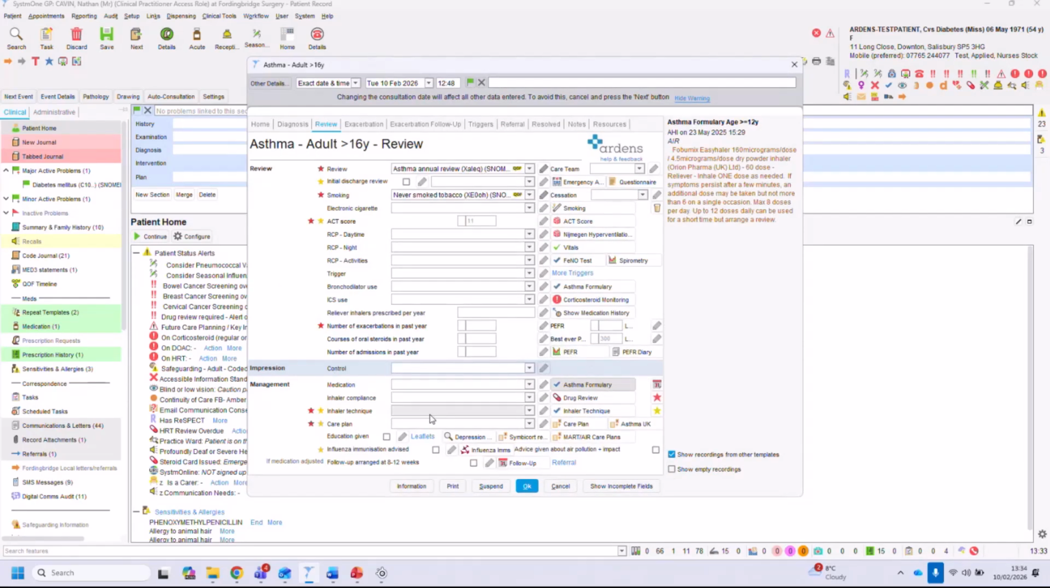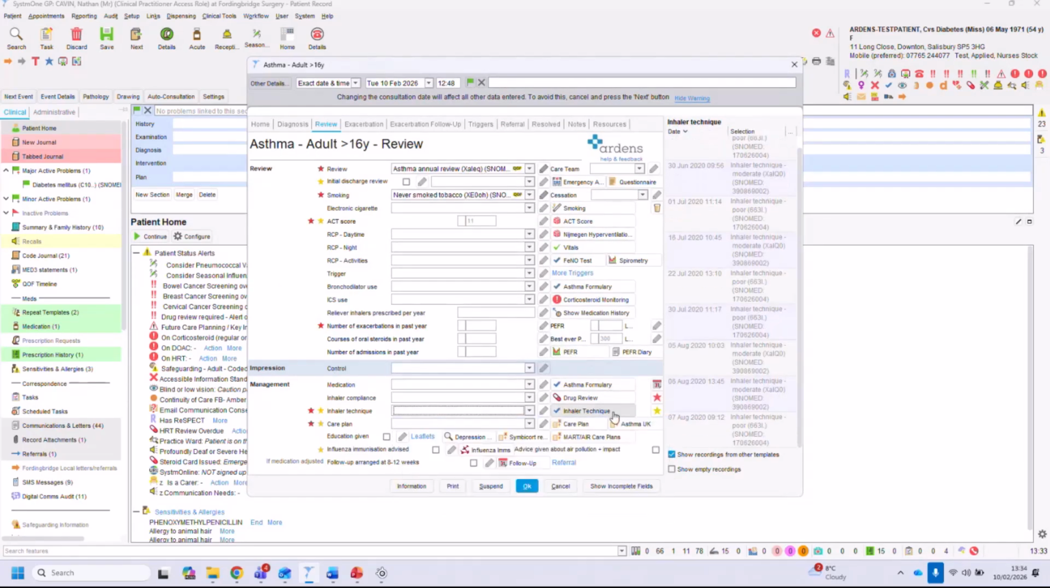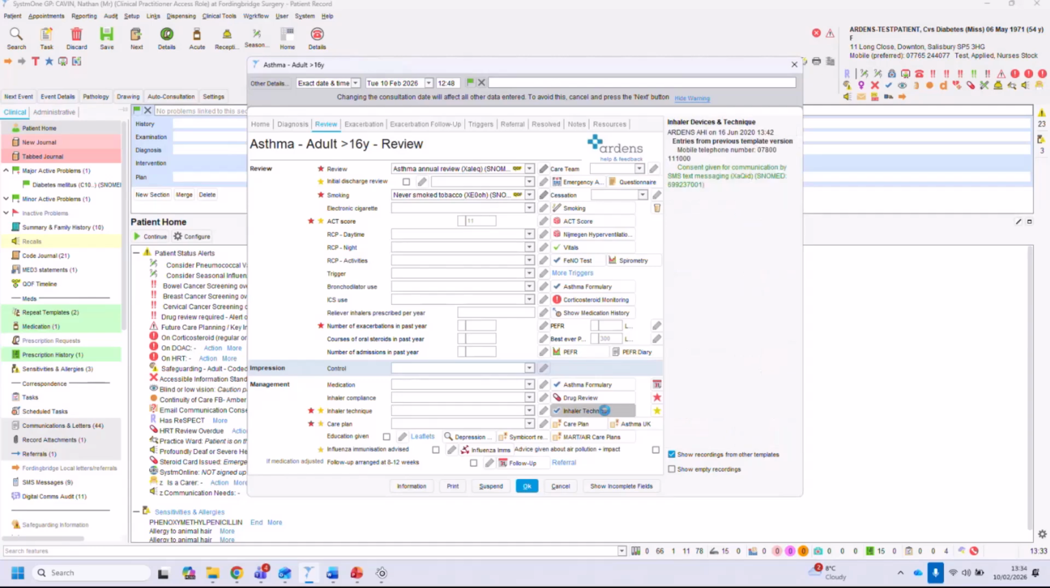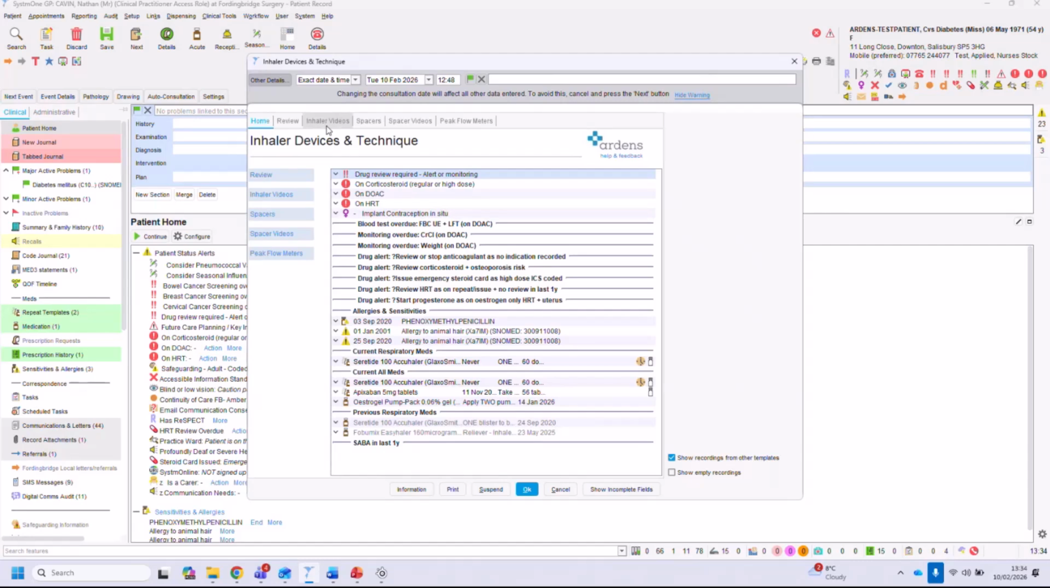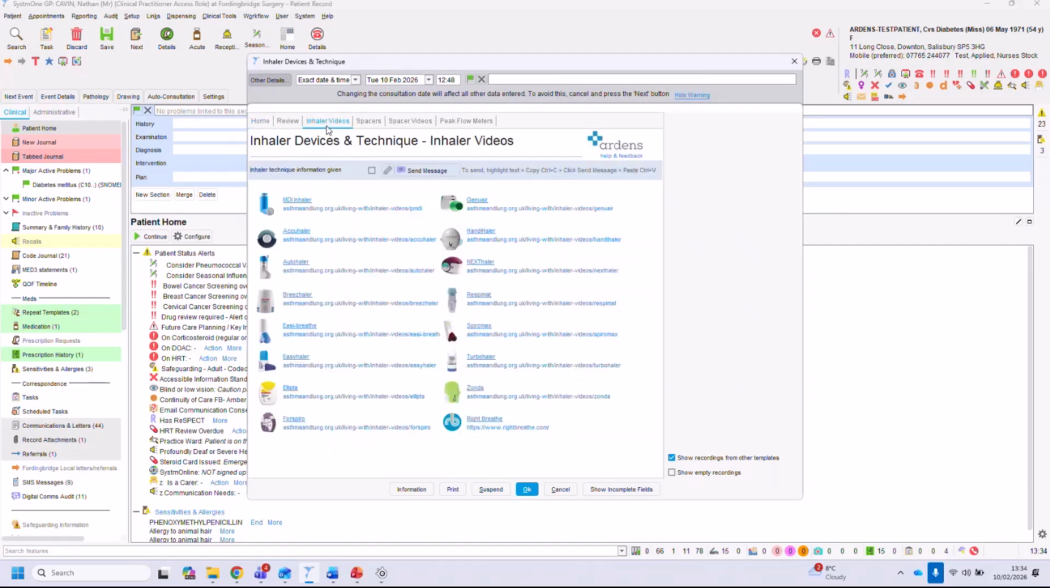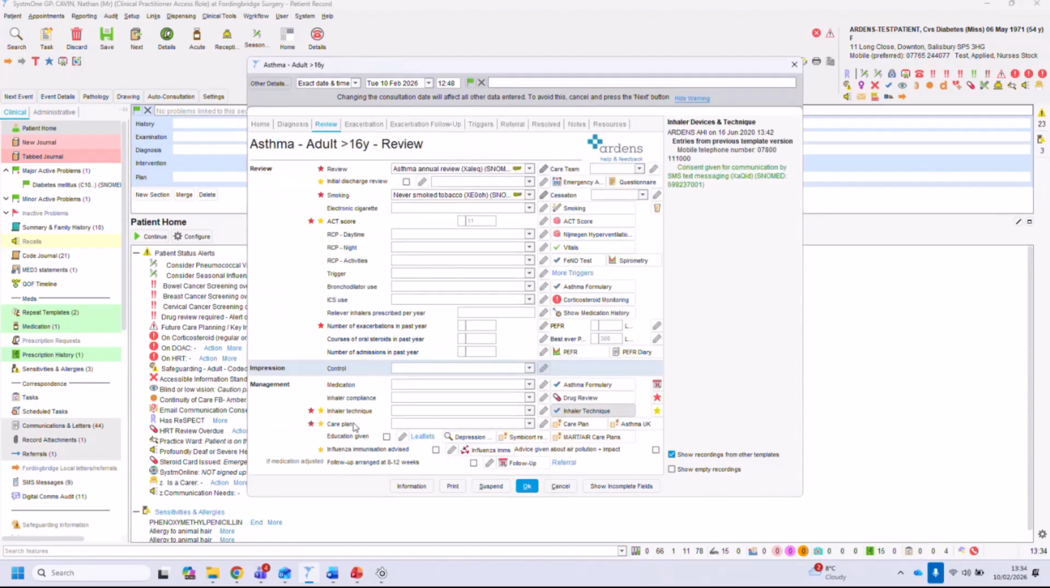And then other things as well, inhaler technique, button to the right, there's a template on here with some really cool resources that enable us to look at the inhaler videos. So if we're doing that review, we can say to them, well, actually, I'm going to send you a link to this video which shows you how to use that inhaler, and we can just copy and paste that into AccuRx. I don't have AccuRx, but if you do, just copy and paste it as you normally would, or you can use SystmOne to send that. But again, all those resources at your fingertips, so you don't have to go looking for them. And then we even have the care plans.